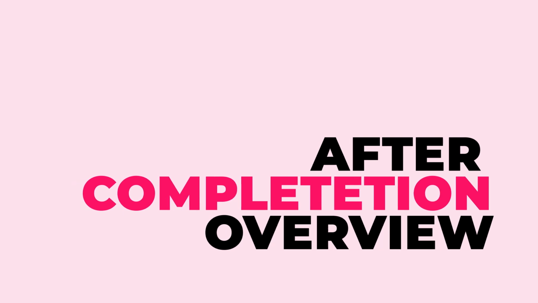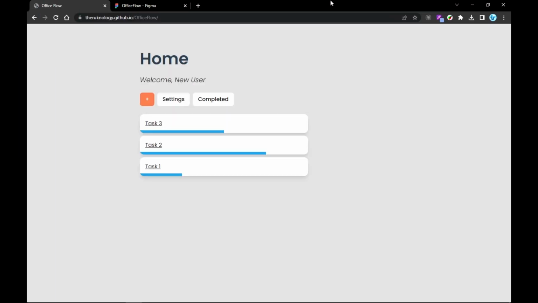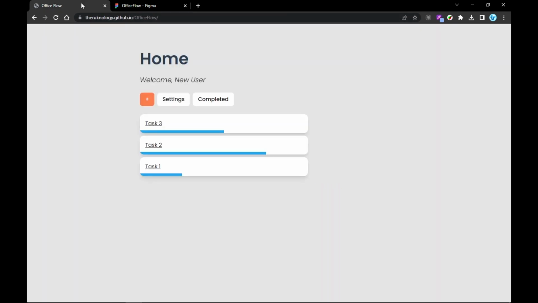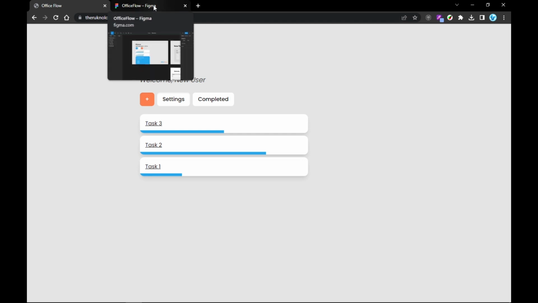And this is the finished product of the application. As you can see, there are some changes from the prototype I showed you. This was the goal, and this is what I've done. Not much difference, but still a little bit, tweaks here and there.